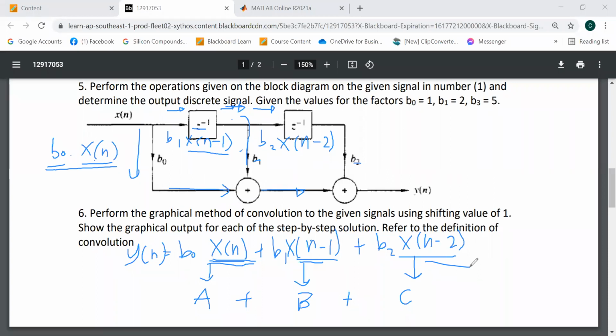Kasi dati -4 to +4 lang. And nag-shift tayo ng isa. So -4 to +5 na. And nag-shift ka uli ng isa. -4 to +6. Nakuha ba? Yon, ganun nga yung mangyayari. And then the amplitudes of these values are eventually added together. And then that would be the resulting value for your y of n. Isang graph, one graph that adds all of these signals. Nakuha ba?